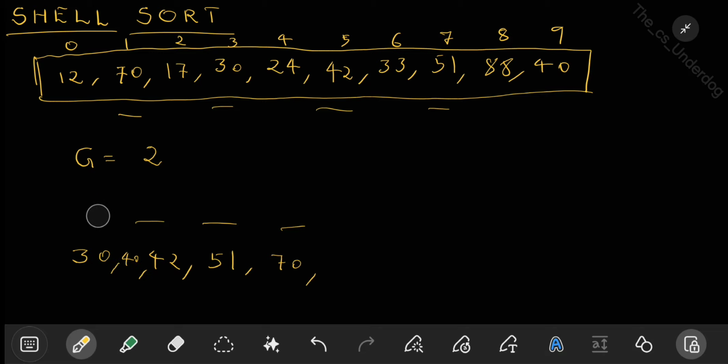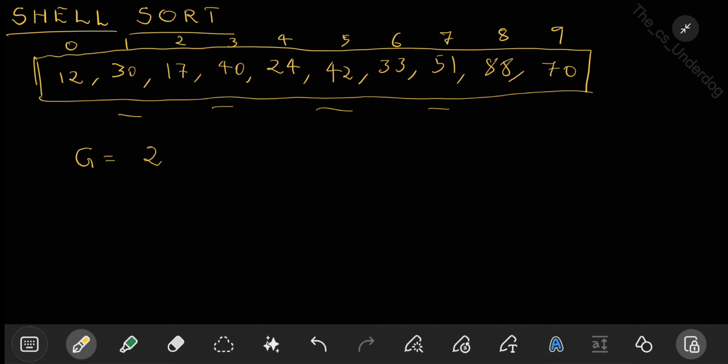So this is my sorted sequence for gap 2 second set. So I'll update it. At this point, 30 should come in. Here 40 should come in. Then next 42 is at the right position, 51 is at the right position, then it should be 70 here. So this is my sequence at gap 2. What will I do now? I'll again divide the gap by 2. So 2 by 2 is 1. My new gap will be 1.